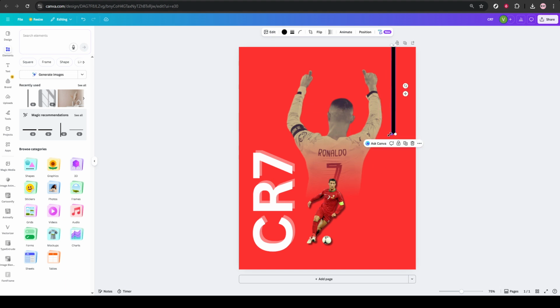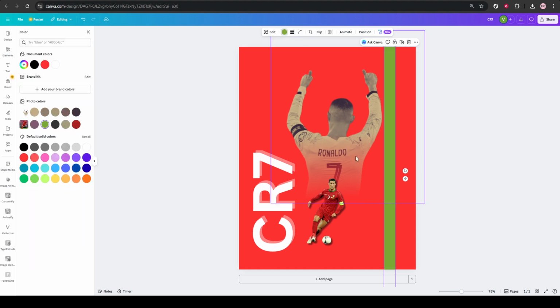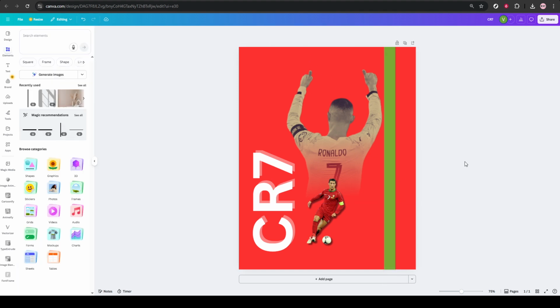And that's it. You've created a bold, layered sports poster with clean cutouts, color-treated images, dynamic text, and crisp details, all inside Canva.